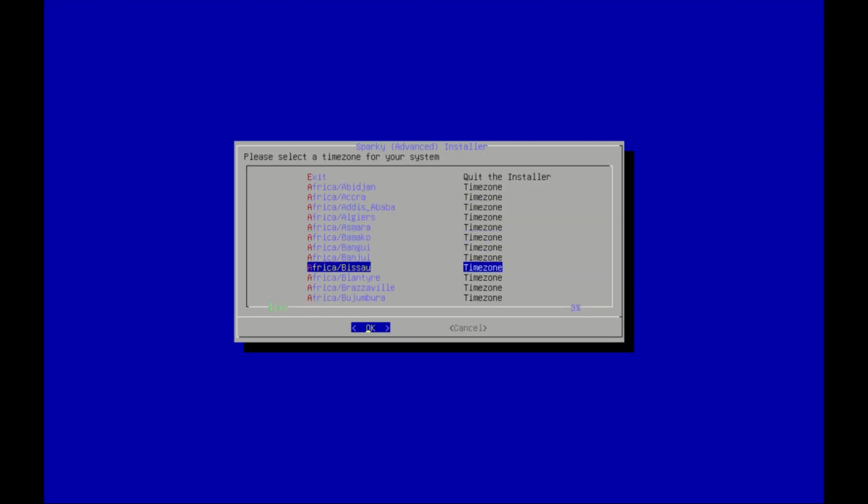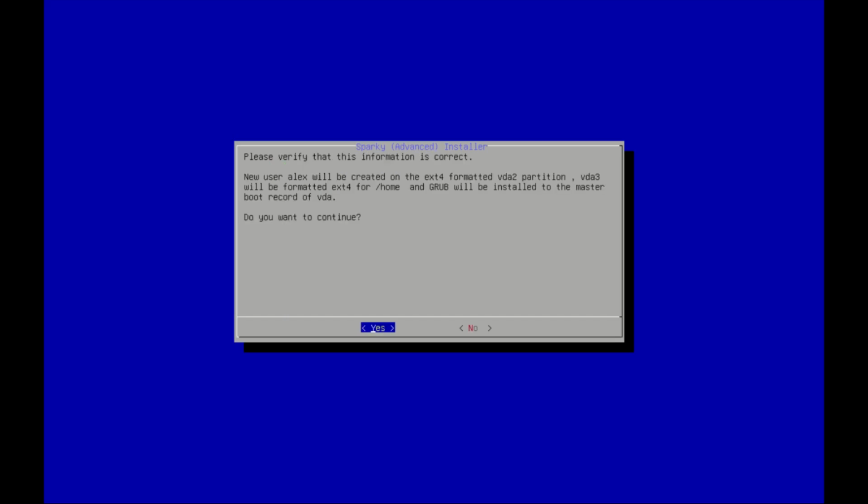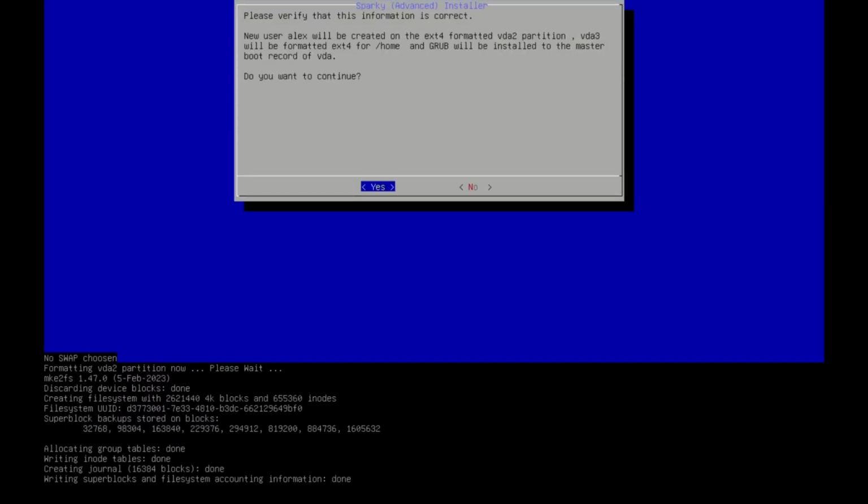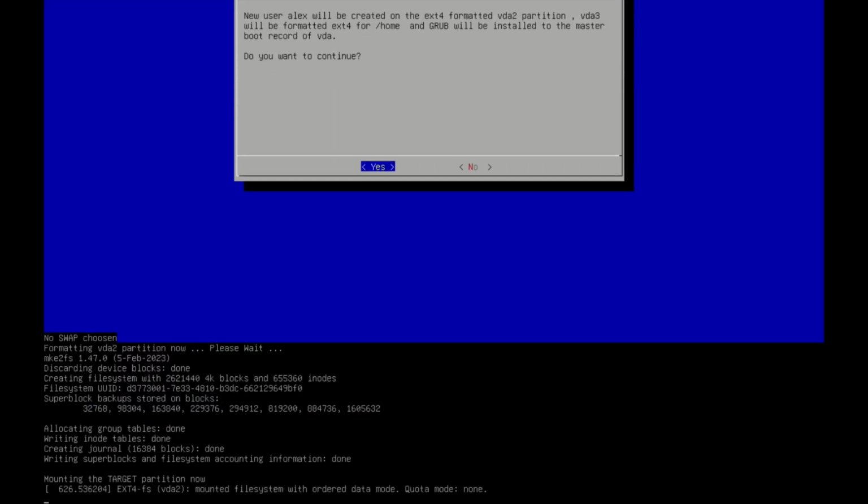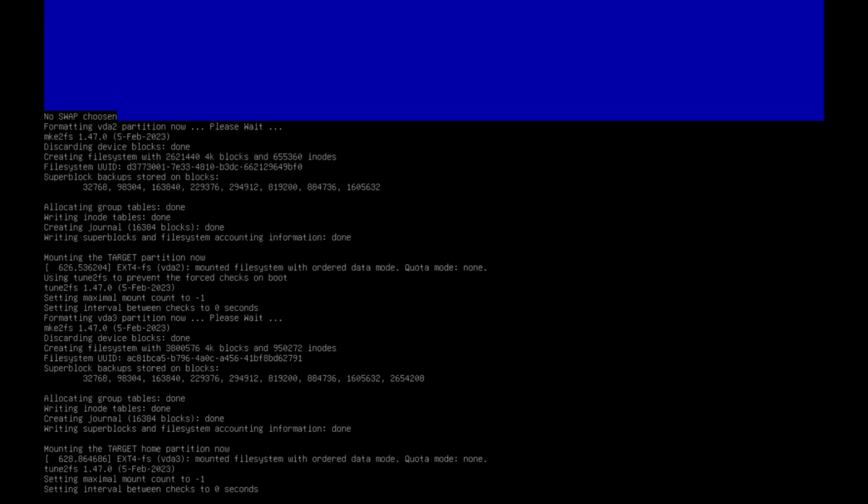And then select your location. I'm in Africa, so I'm selecting the option Nairobi right there, and yes to continue. It's asking whether to create those partitions that we created. And let's allow it to do the rest.